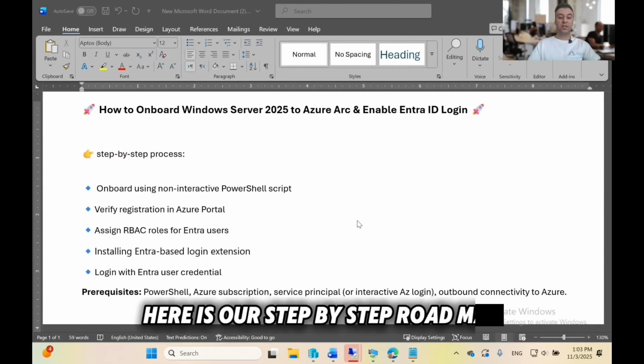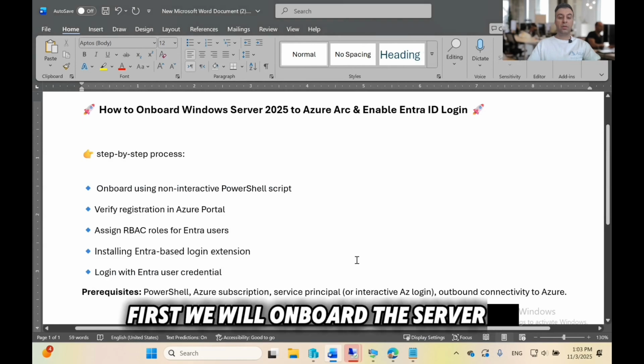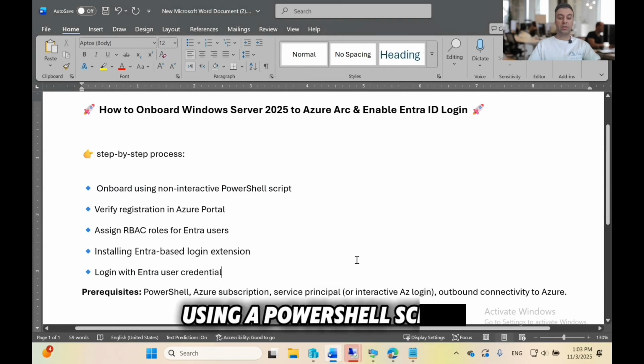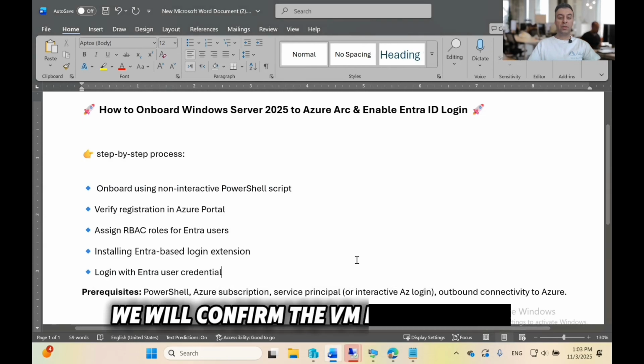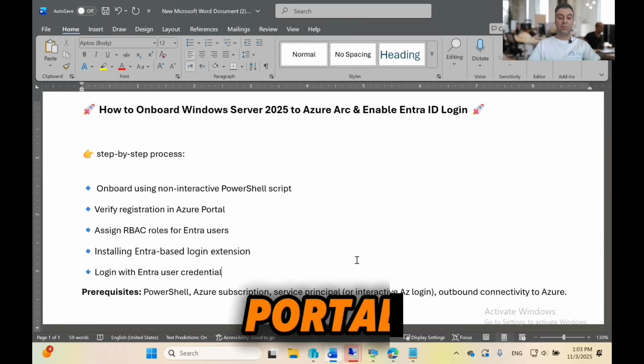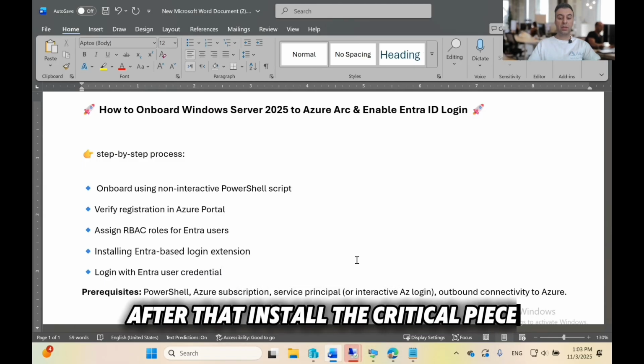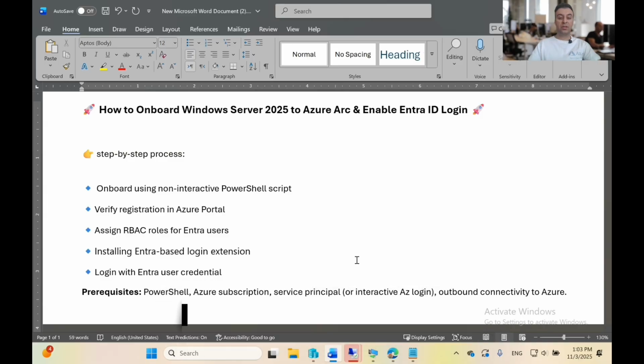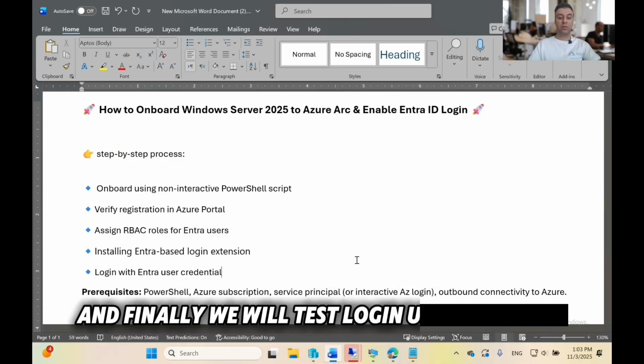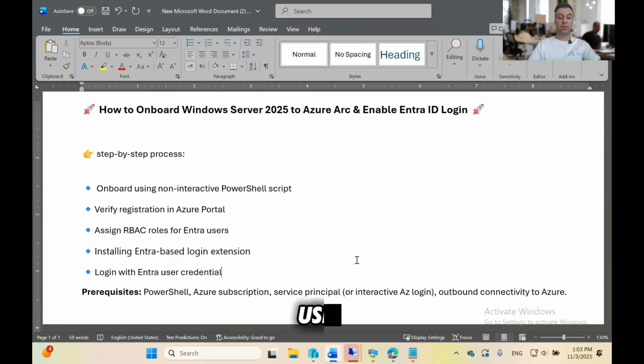Here is our step-by-step roadmap. First, we will onboard the server to Azure Arc using a PowerShell script. Next, we will confirm the VM registration in Azure portal. Then, we will configure permission and roles. After that, install the critical piece, the Entra ID login extension on the machine. And finally, we will test login using an Entra user.